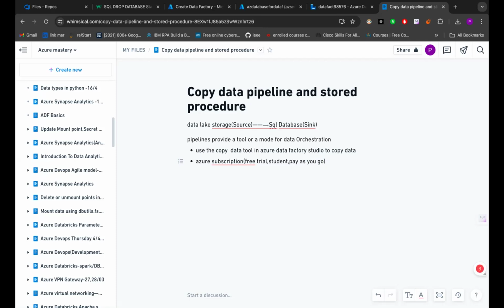Once you have the subscription, the next part is you have to create a source. For this source, you have to prepare the source data in Azure Blob Storage. That may be Blob Storage or Data Lake Storage. It's your choice which source you want to prepare. I will show you by adding some data in Azure Blob Storage.